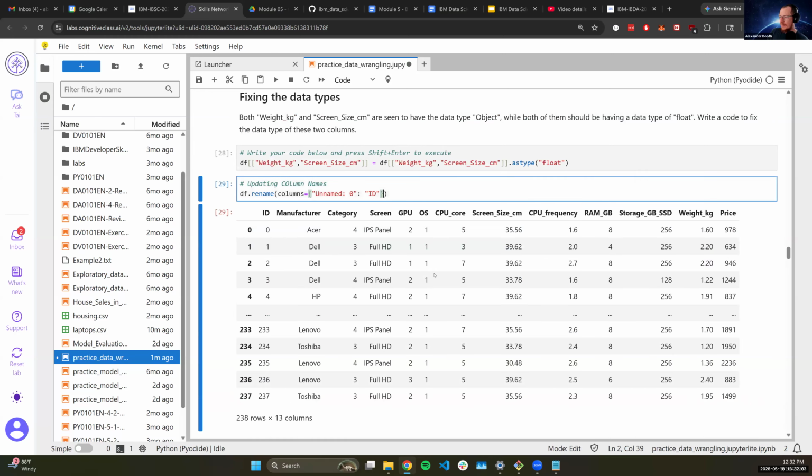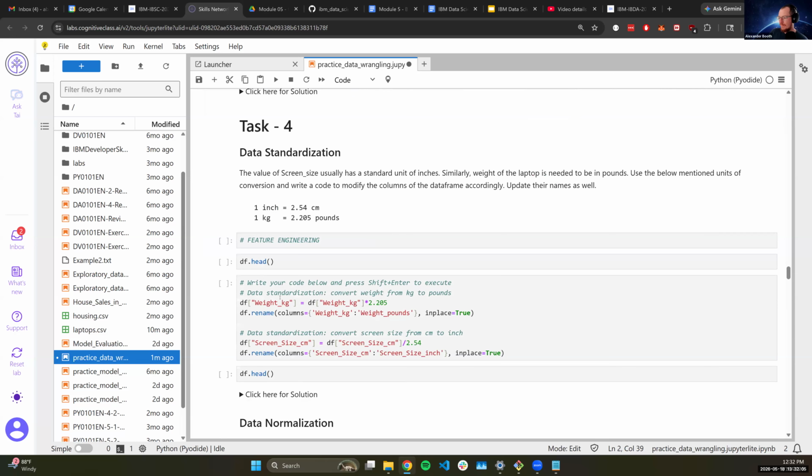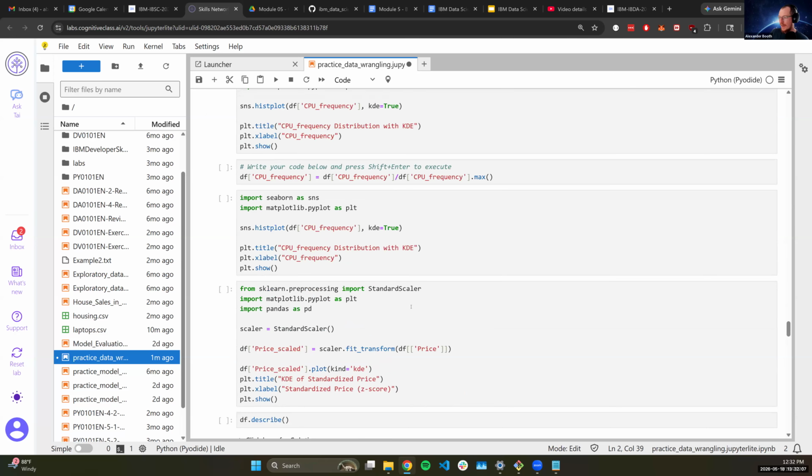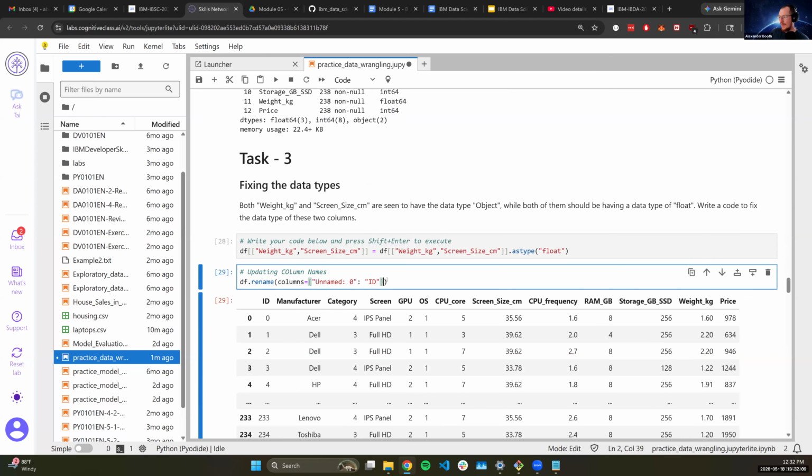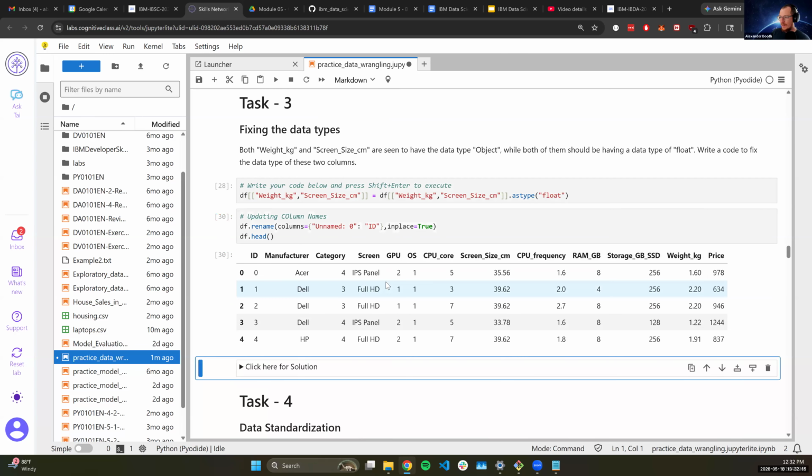And I probably should do that in place, but that's probably fine. Actually, I'm going to do it in place equals true. Cool. So there we go. We've renamed the first column to just be computer ID.